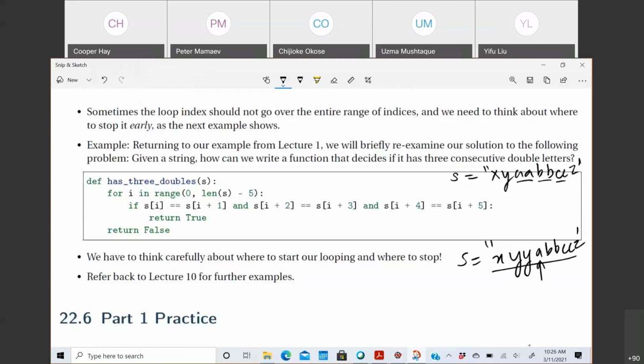Now, this is not consecutive because there is an A there, although we have three double letters, Y, Y, B, B, and C, C, right? So we don't want this. We want something like this. So this is the problem that's asking us to take this string and scan through that string and find if this is the case, then return a true, and if this is a case, then return a false.